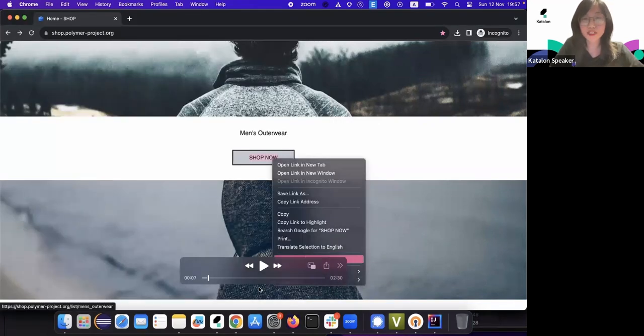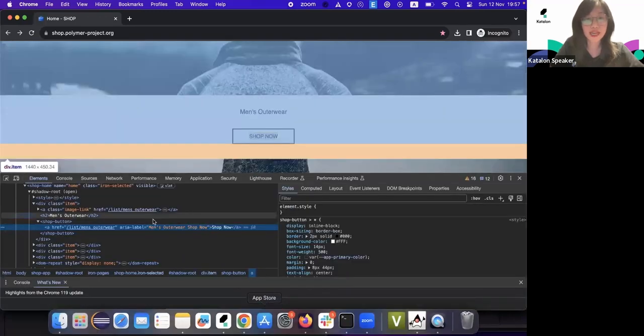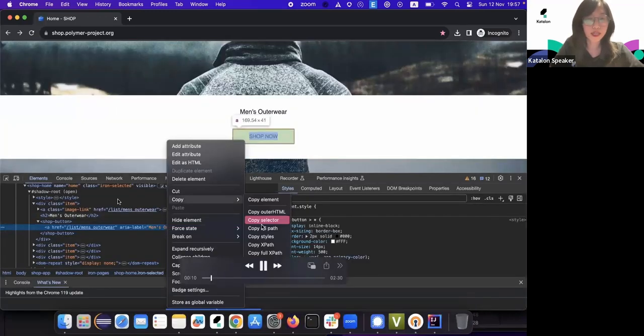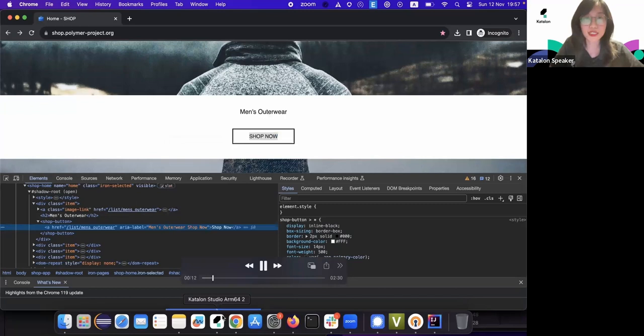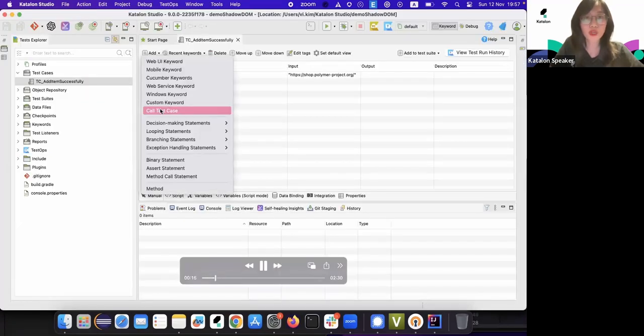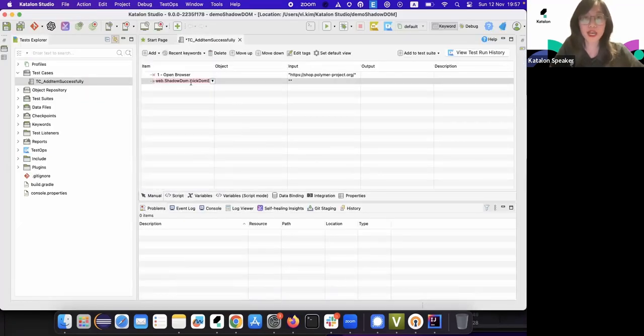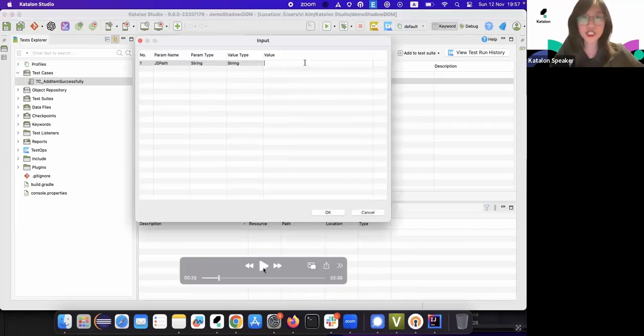Okay, right-click on the Shop Now button. Now I'm right-clicking on the element, copy the trace path. Back to my Katalon, I add my custom keyword with the click DOM element. Now I'm gonna pass the trace path that I just copied.